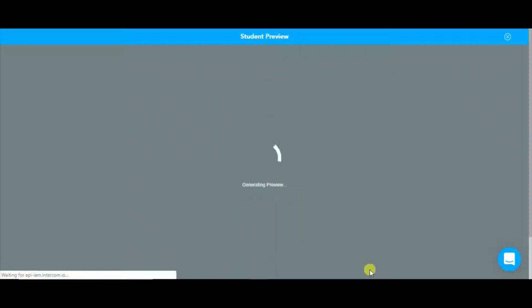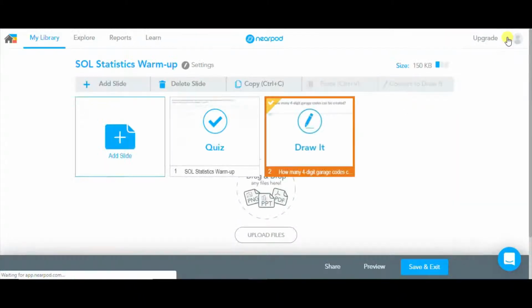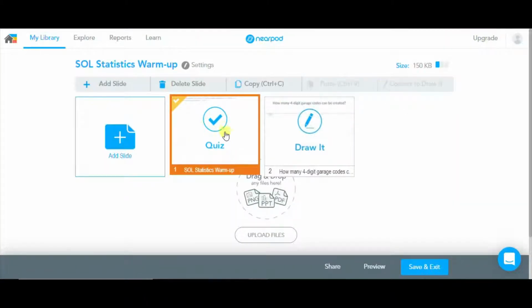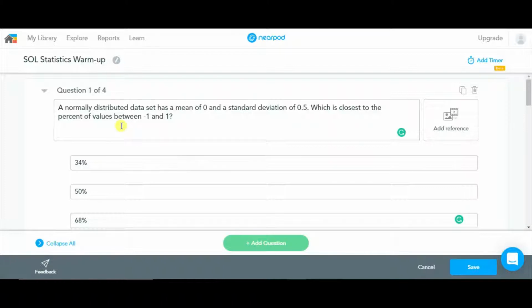Let me show you what this one looked like. I mentioned the draw it previously, so again, I used draw it on this particular question. So how many 4-digit garage codes can be created? But anyway, let me go back to that quiz. So the quiz, this particular quiz had, I believe I had 4 questions in here. Yeah, so I had 4 questions here.